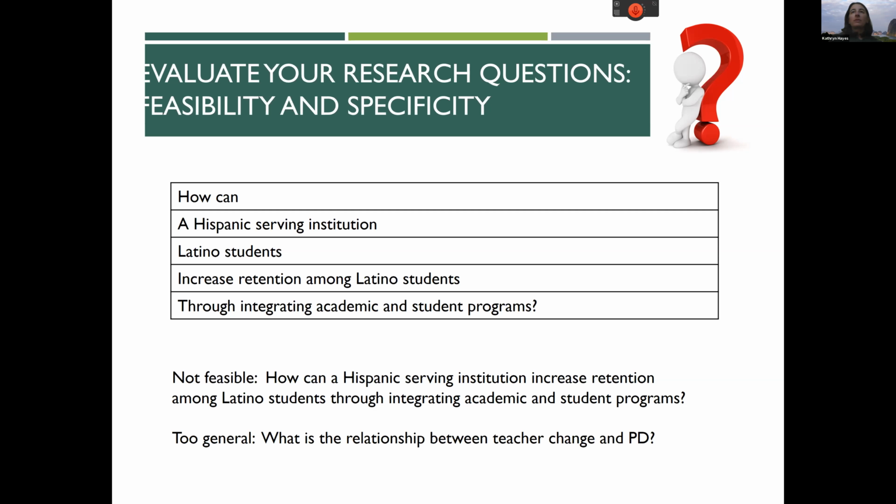So the first thing you need to do, you've already watched a video and done some work where you've brainstormed some research questions. So you should have somewhere between 5 and 10 research questions. You've done some iteration. You've thought about the different components of a question, which are listed here on this slide, right? The actual question words, in this case, how can, the context, in this case, a Hispanic serving institution, the participants, in this case, Latino students, what you're interested in. Here we have the example of increasing retention among Latino students and the mechanism, if you have a mechanism you're interested in, which in this case was integrating academic and student programs.